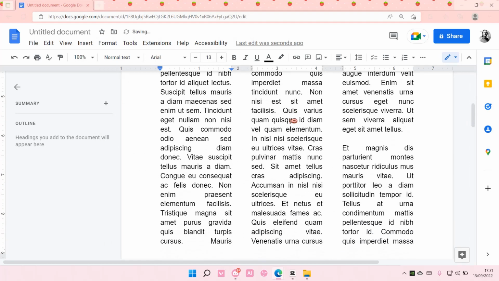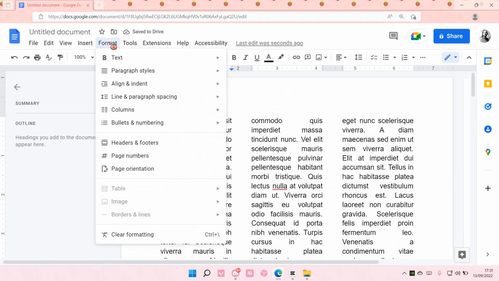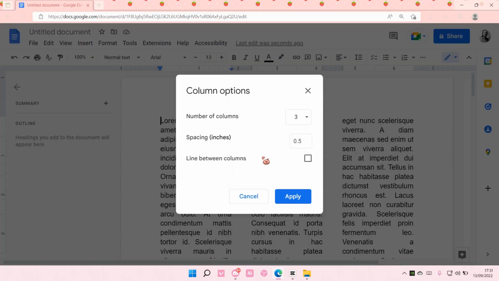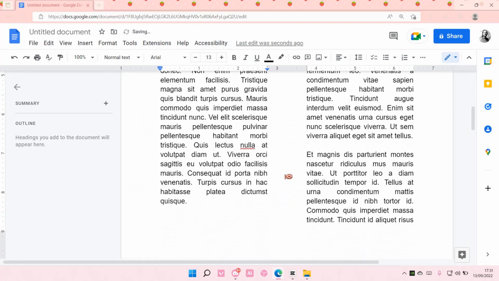Sorry, that is not a 4 one. There's also a more options option. You can have up to only 3 columns though. For instance, you want 2, but you want the spacing to be a little bit bigger, you can do that. And then just select apply.